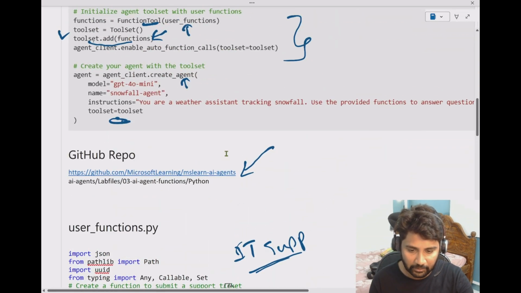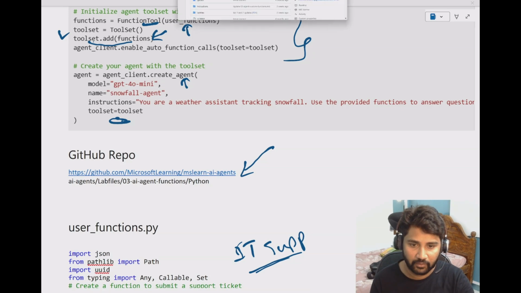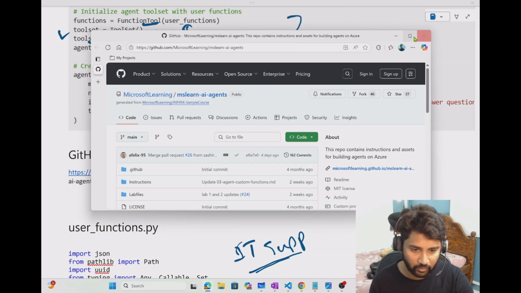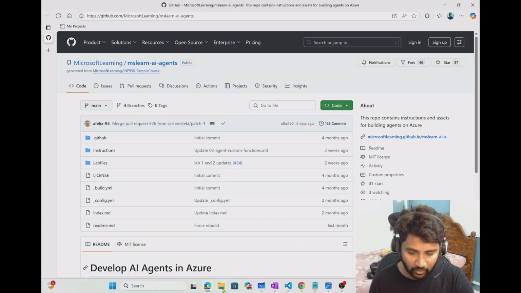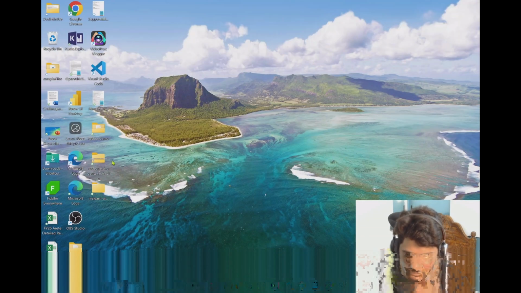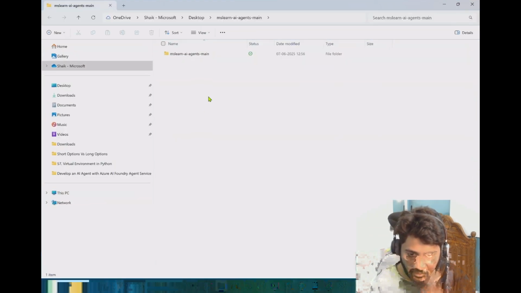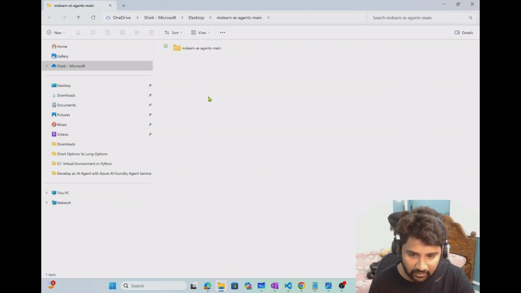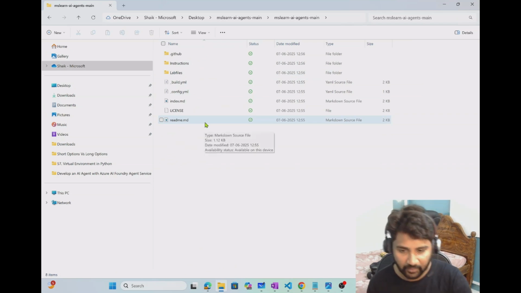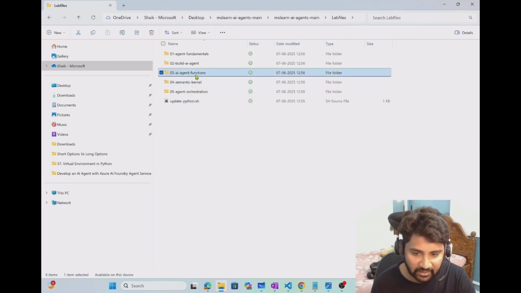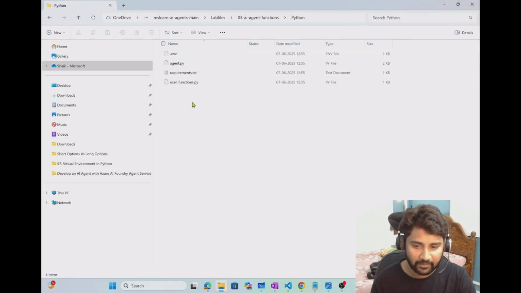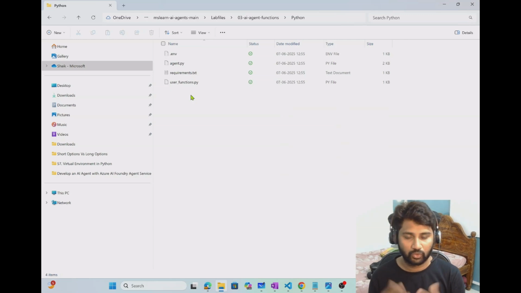So this repo, if I open it, has certain files and folders here in GitHub. You can download it from here as a zip file. I have already downloaded it, extracted it, and kept it on my desktop. If I go to my desktop, you see this MS Learn AI agent folder. This is the folder where I extracted that zip file. If I go inside of it, you need to navigate inside the lab files, and you see this third one, AI agent function. This is the folder that contains the code for you to try this example.